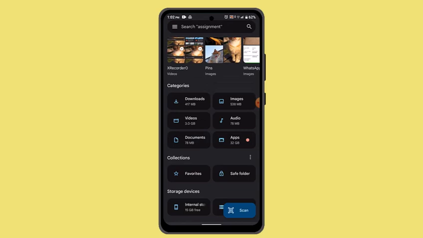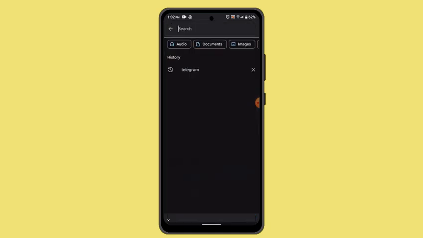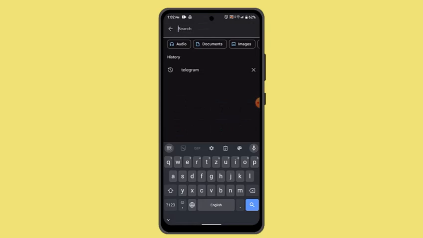If that is not working, sometimes the file manager may not update immediately to show newly downloaded files. You can try manually refreshing the file manager app by pulling down on the screen or using the refresh button if available. If that is also not working out, then you can also use the search function within your file manager to search for the file that you're actually looking for. You can use the magnifying glass icon from the top and then you can locate the file.